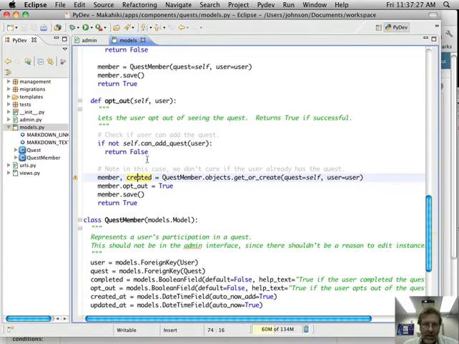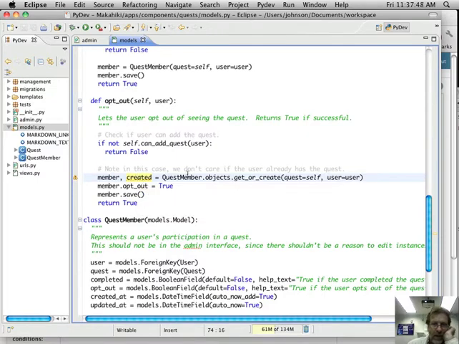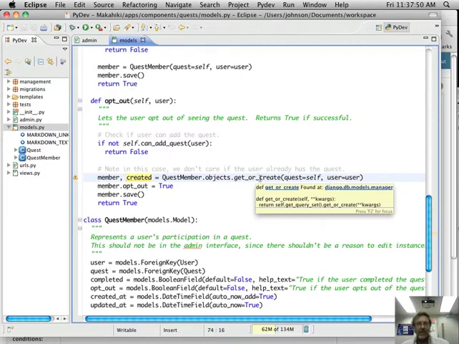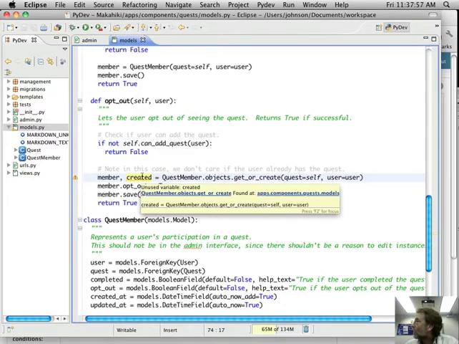And so it actually returns two things. It returns the member, the quest member that was either gotten or created, and it returns a Boolean, created, which is true or false. I take those two values, but I don't care what happens to created because it doesn't matter. So this is a Python question for me: if a Python method can return multiple values, do you have to supply multiple variables to receive each of those? I'm pretty sure you do.